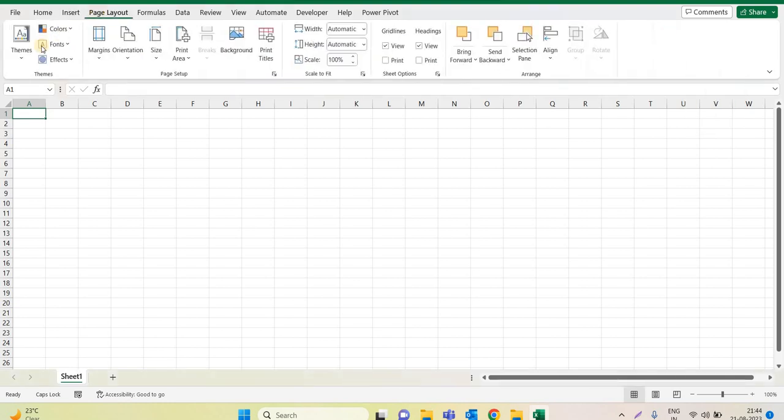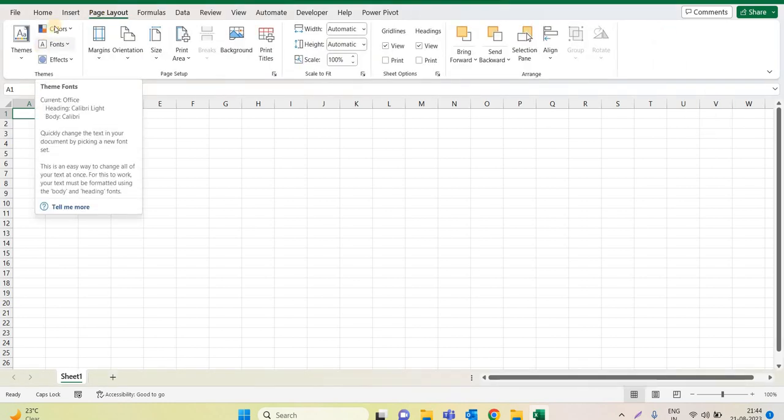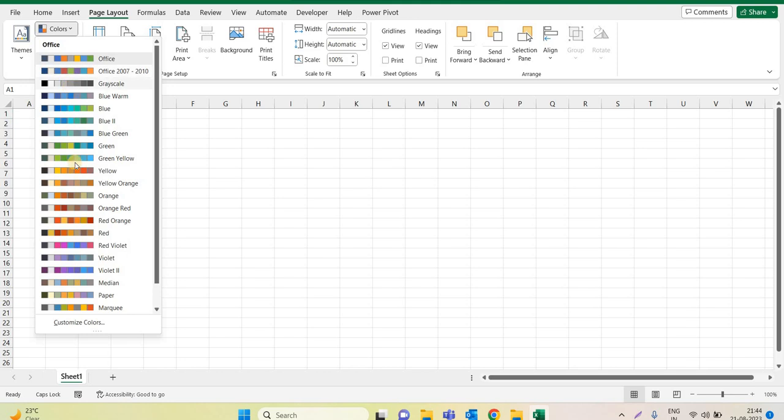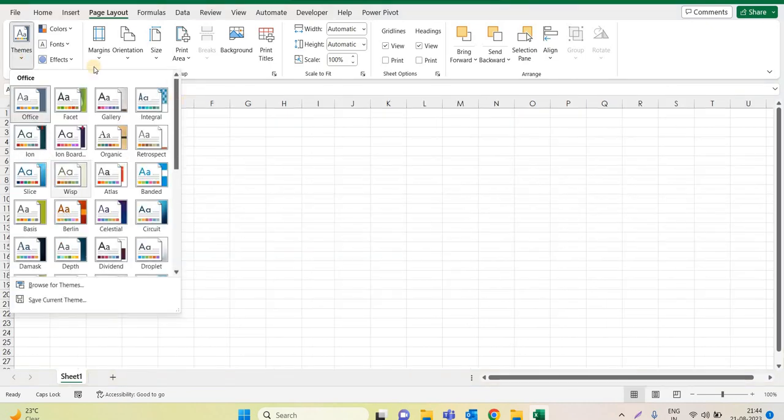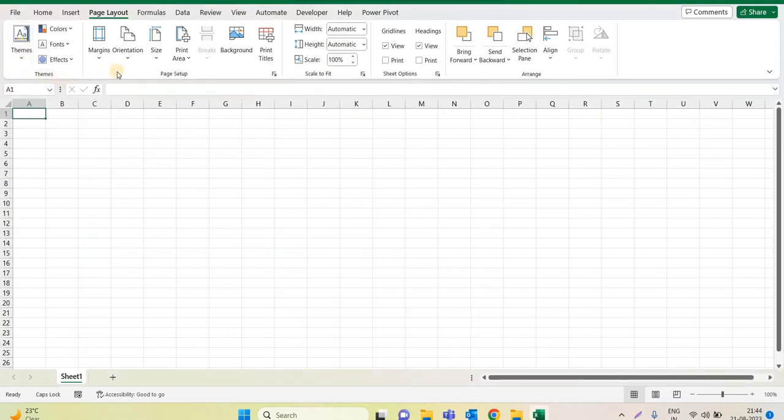The next option is Page Layout. Here are a few things we can customize. Let's discuss the themes. Here are themes. Next is Page Setup. Page Setup will help in designing the page for printing or background. We can customize width, height, and scale according to our need.